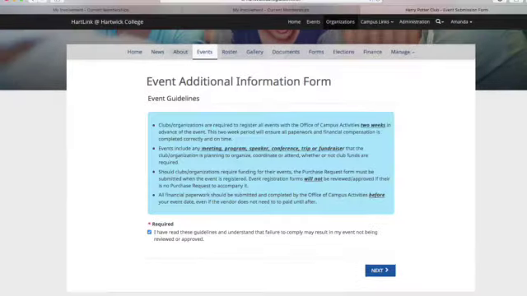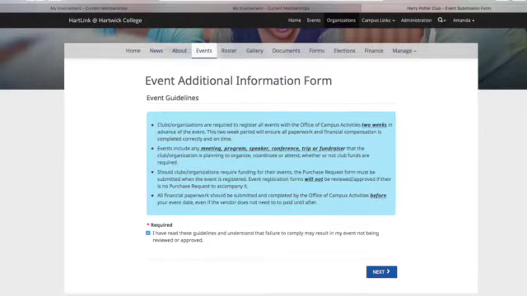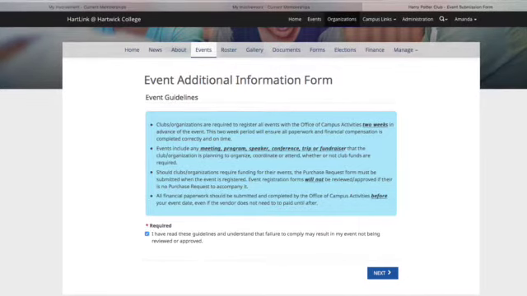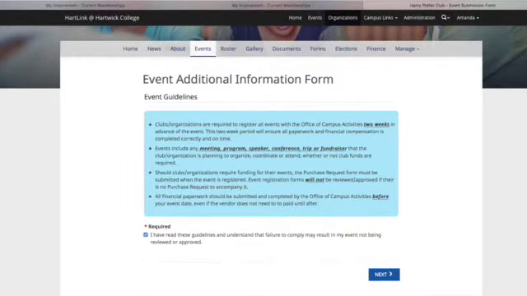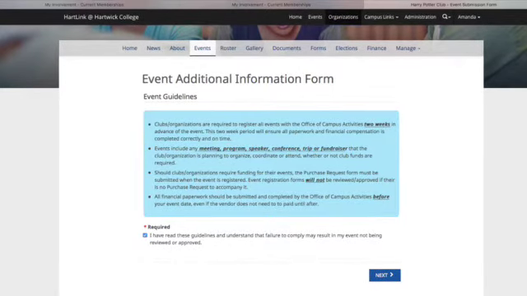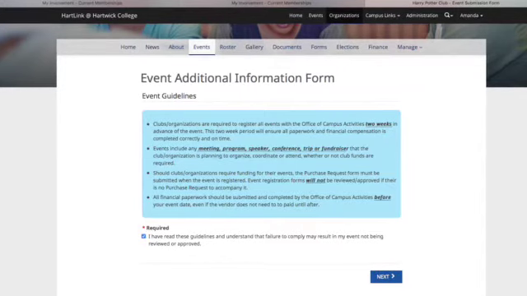Next, you will be brought to a page with a blue box with information about event guidelines. Please read these blue boxes carefully as they provide important information about registering events at Hartwick. Not reading these blue boxes carefully may result in your event not being approved or the approval process taking longer because steps were missed. This page serves primarily as a reminder that event and purchase requests need to be submitted at least 2 weeks prior to the event taking place.